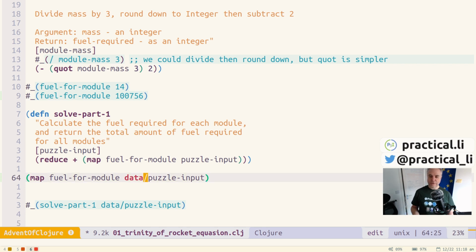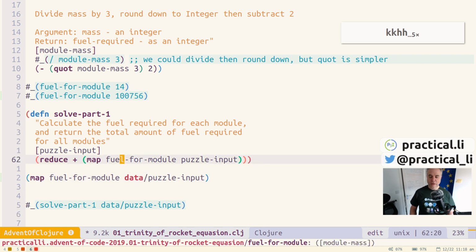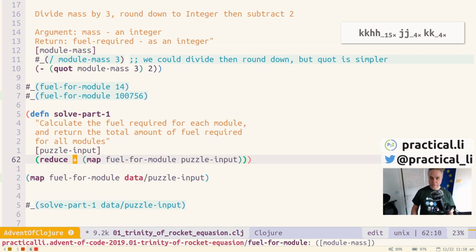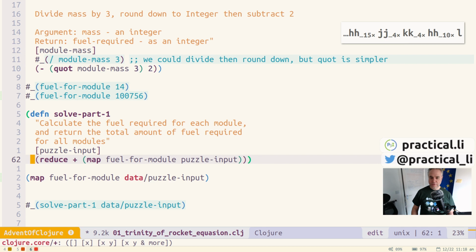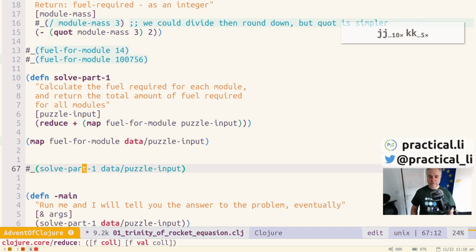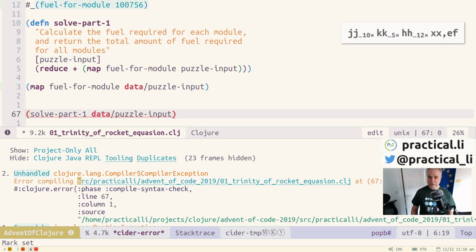So if you've got a collection of numbers you want to add up, the simplest way to do that is just do reduce plus and add them all together. So that's what we're doing here. We're reducing with plus the result of mapping fuel over our puzzle data. So then we can basically solve part 1 just by evaluating that.